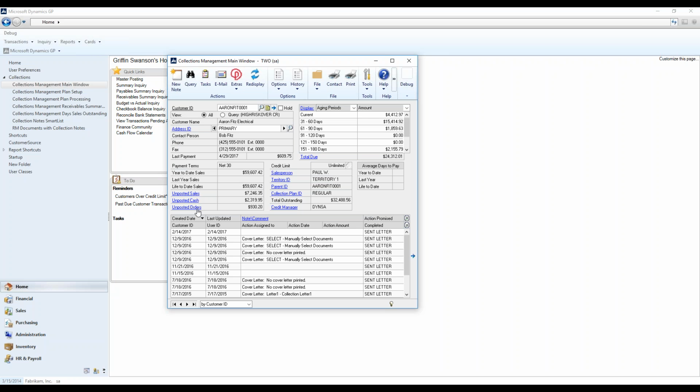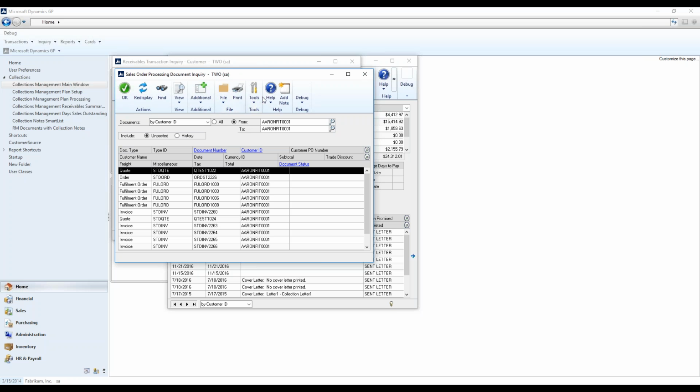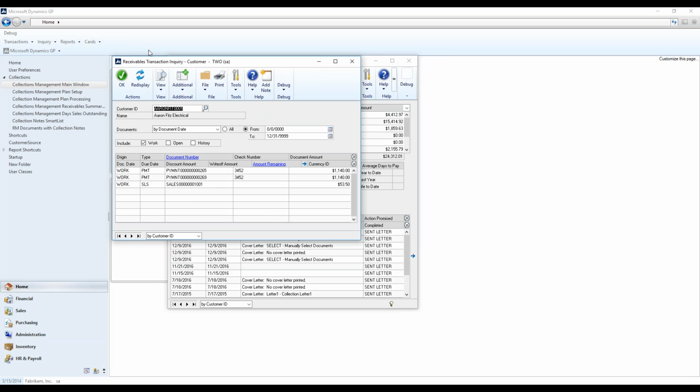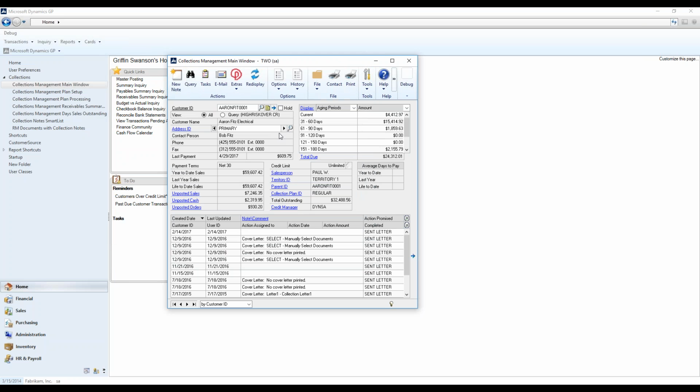So I'd like to mention that these three links here are drill downs to some core GP windows. For example, if I click on that unposted sales, that's going to pull open a SOP document inquiry. So that's core GP, as well as this receivables inquiry window. Again, that's core GP. Now these may be important to review before you do your collecting. First off here, your unposted sales and your unposted orders. Let's say you come into your collections main window, you select your customer, and you see that customer owes you a large amount of money that you still need to collect on. You can look back at some of these unposted sales and unposted orders, and perhaps there's a product we haven't shipped out to this customer yet, or a service we've carried out to them.